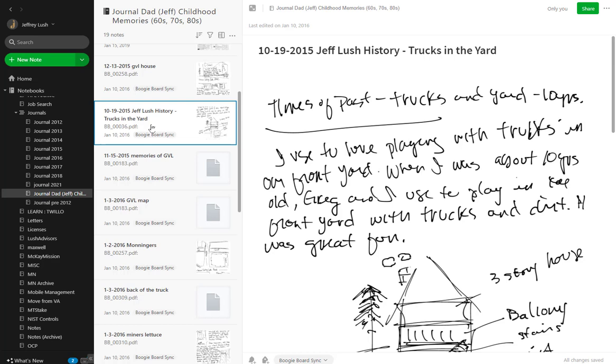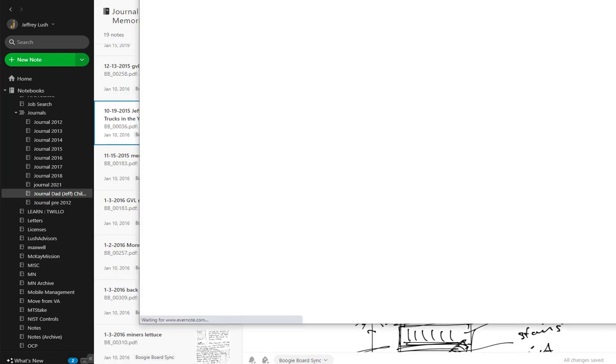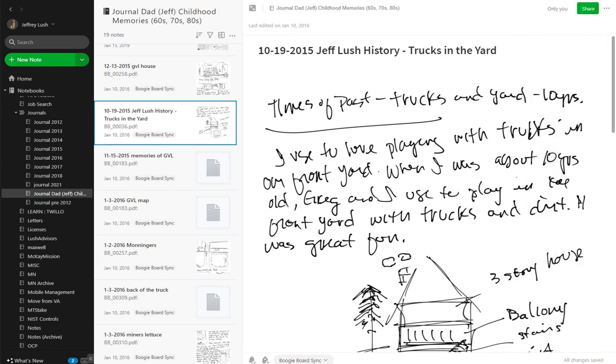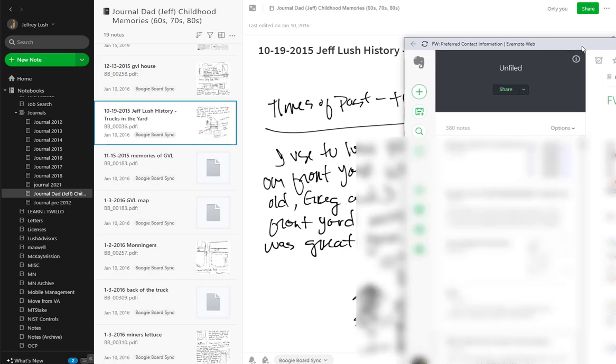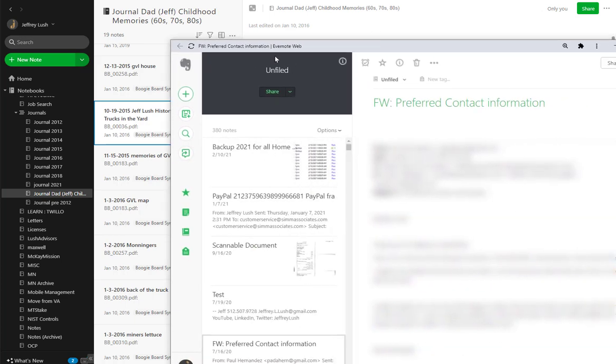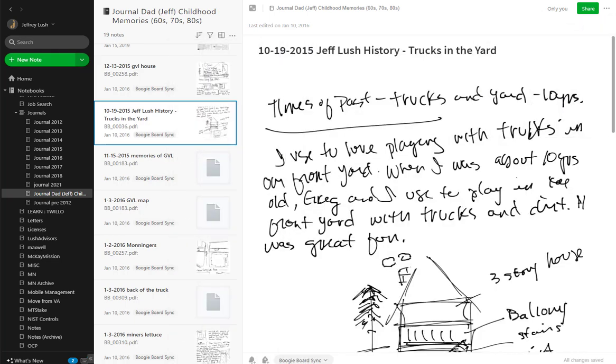So the first thing you want to do is make sure that you're using Evernote, the Evernote application, and not Evernote web. And the way you know the difference is that the Evernote web shows right here, for example, Evernote web. All right.